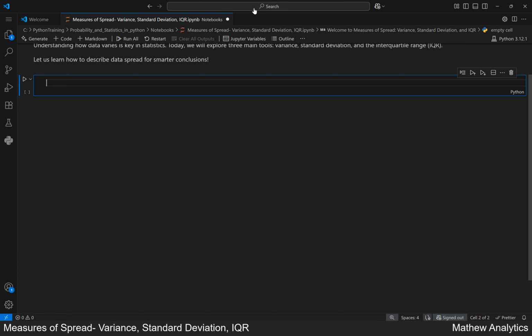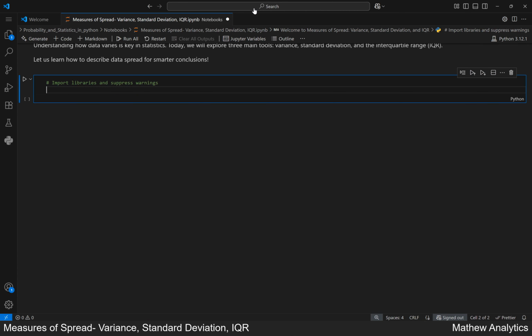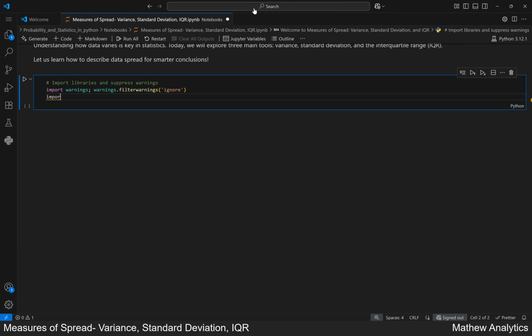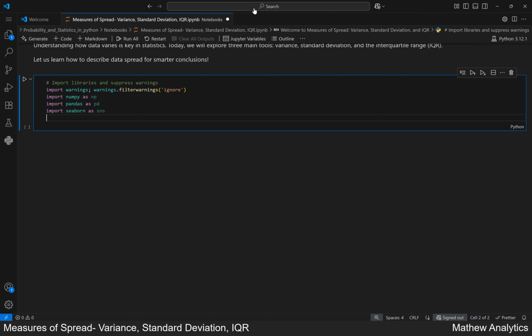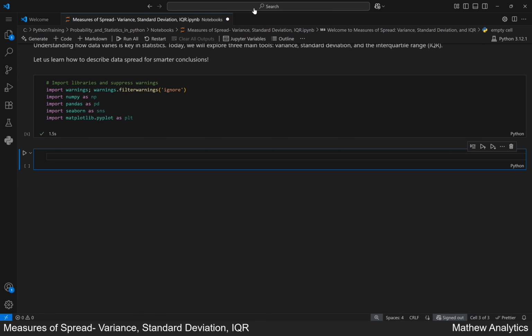Let us set up the basic tools we need for data work. We import core libraries for handling data, calculations, and visualization. We also tell Python to ignore warnings, so our outputs look clean for learning. NumPy helps us with numerical operations. Pandas is powerful for handling tables of data. Seaborn and Matplotlib let us visualize our findings. Running the cell now. Be sure you have these installed with pip if you are working offline.